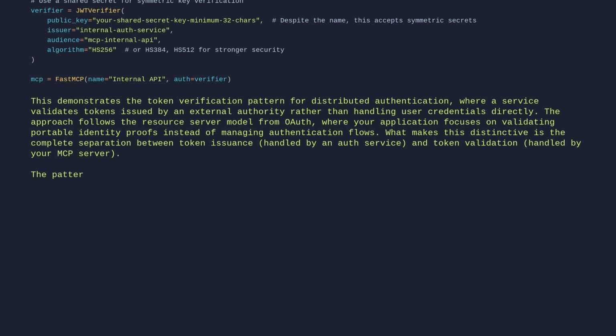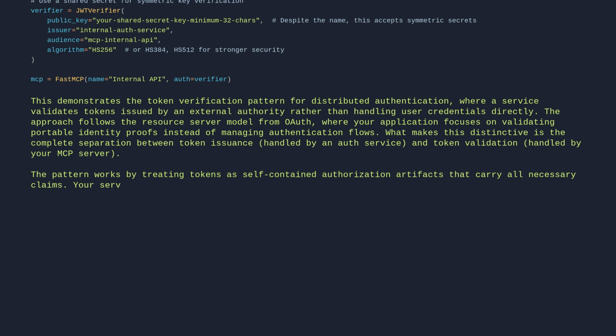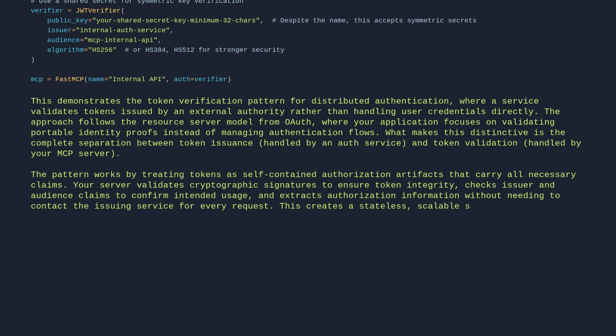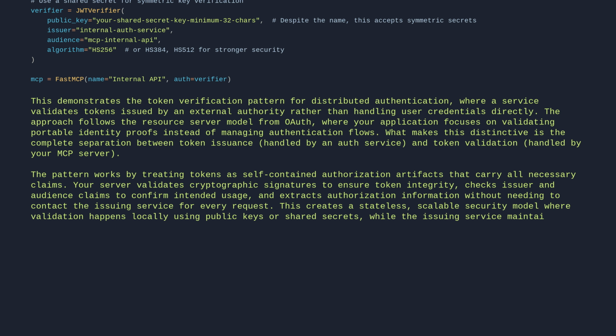The pattern works by treating tokens as self-contained authorization artifacts that carry all necessary claims. Your server validates cryptographic signatures to ensure token integrity, checks issuer and audience claims to confirm intended usage, and extracts authorization information without needing to contact the issuing service for every request. This creates a stateless, scalable security model where validation happens locally using public keys or shared secrets, while the issuing service maintains full control over token generation and revocation.